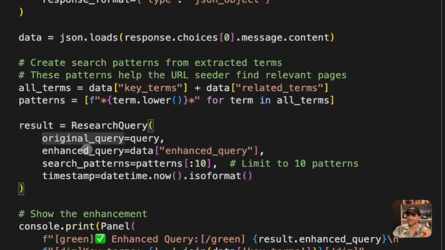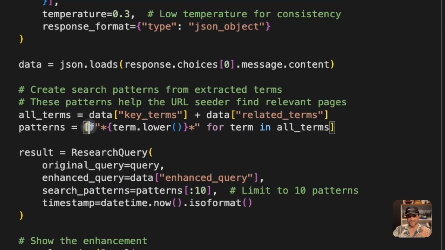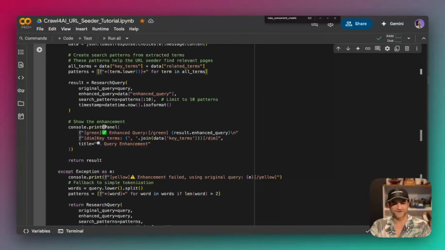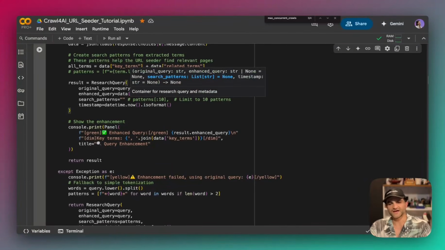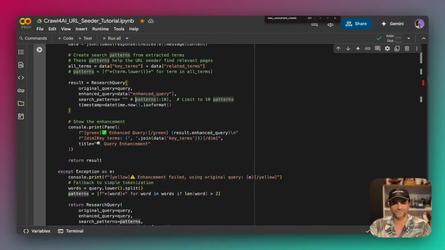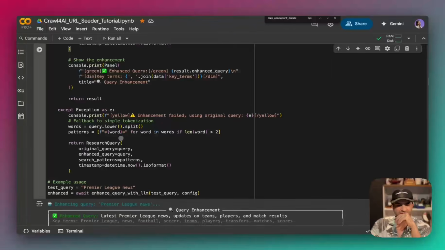Remember, the original query, the enhanced version, the search pattern. I think for this case, let me ignore the pattern. Okay, let it be there for now, because we have to do something different for the pattern. But for now, I'll just put it empty. Then we just print it, and that's all.